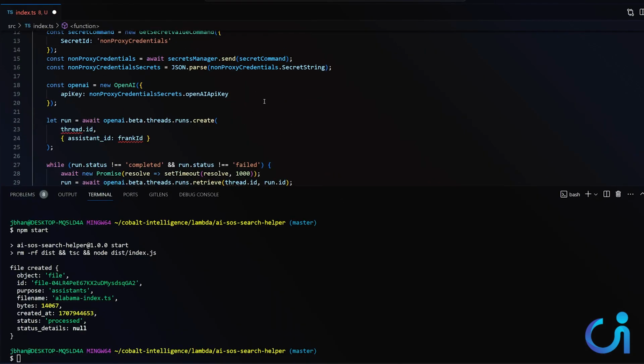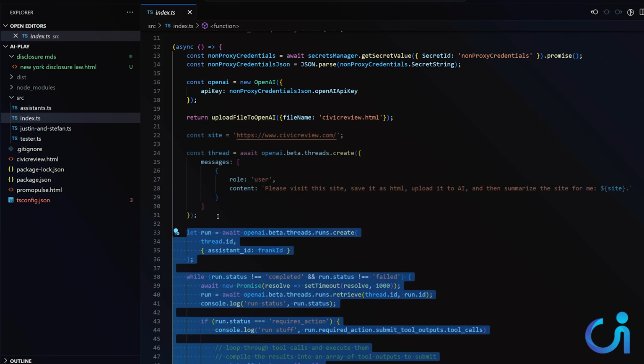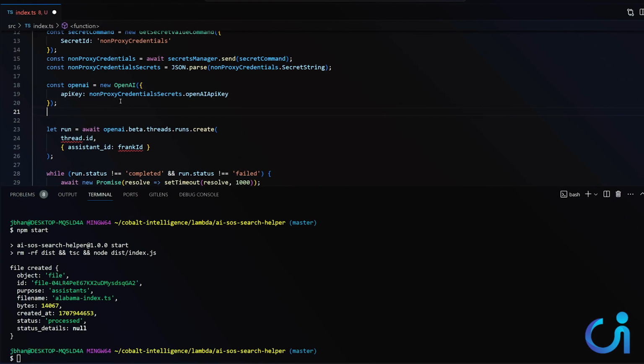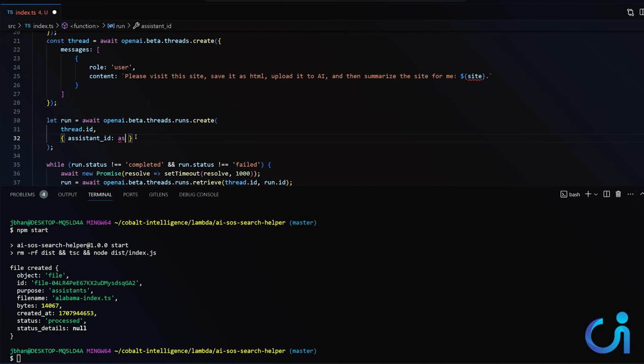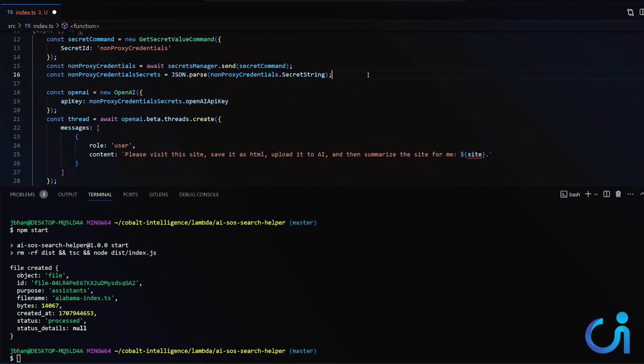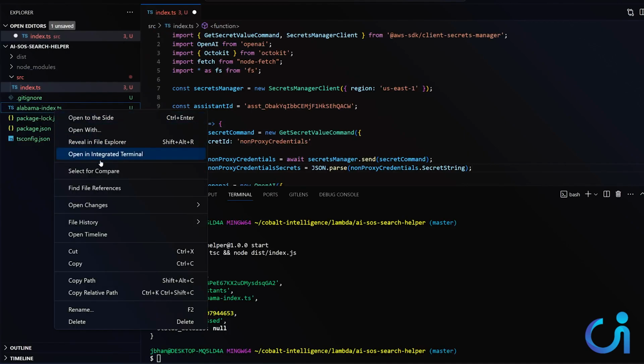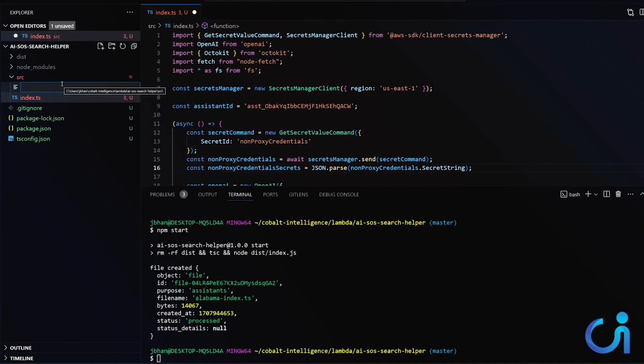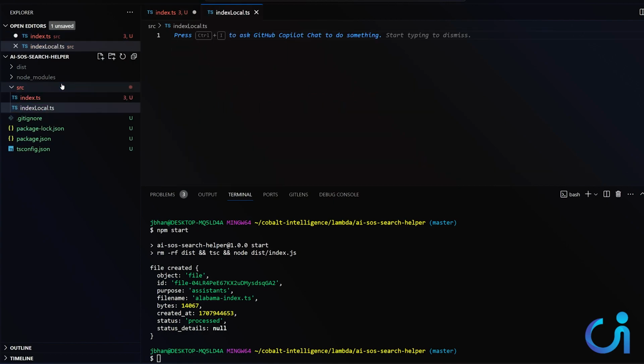So now we're going to have to create a thread. We're doing that over here somewhere. We create the thread right here. Okay, and the assistant right there. So we're going to have a thread. This is going to be the request, which is going to be like this. Actually, I'm going to go like this. I delete this file. Index local.ts. That's going to call this one.